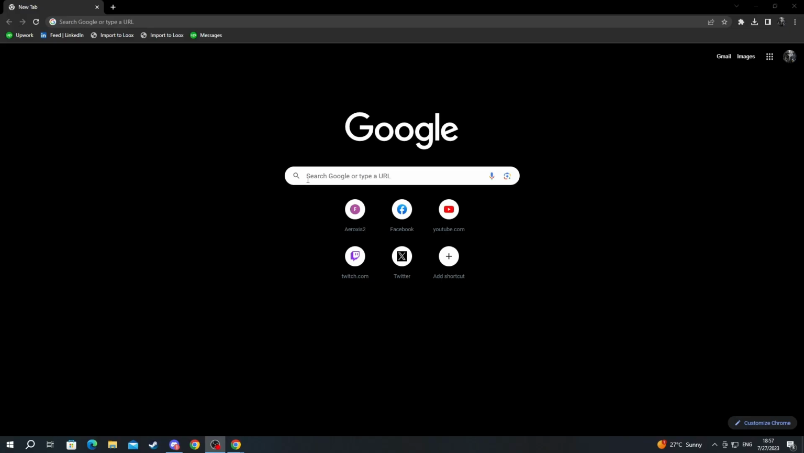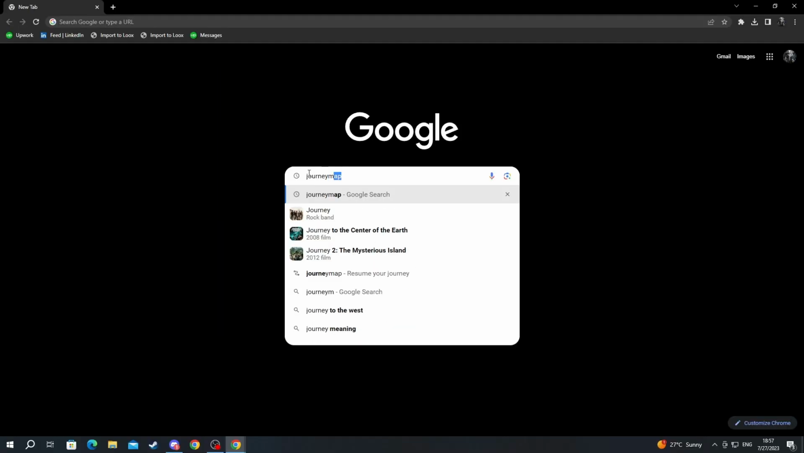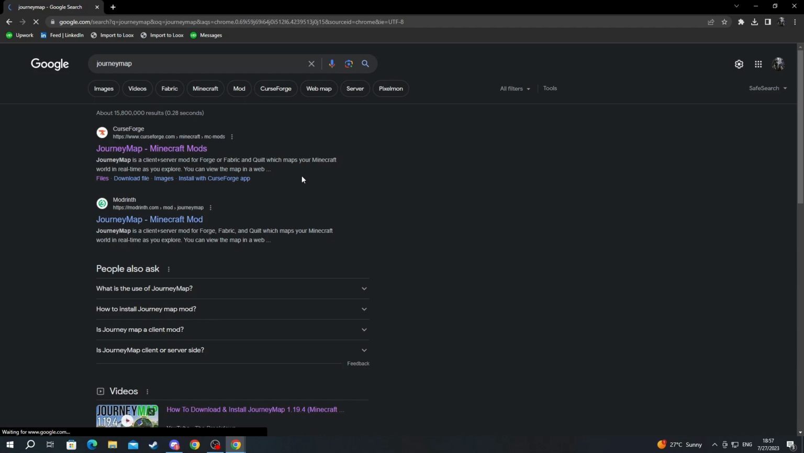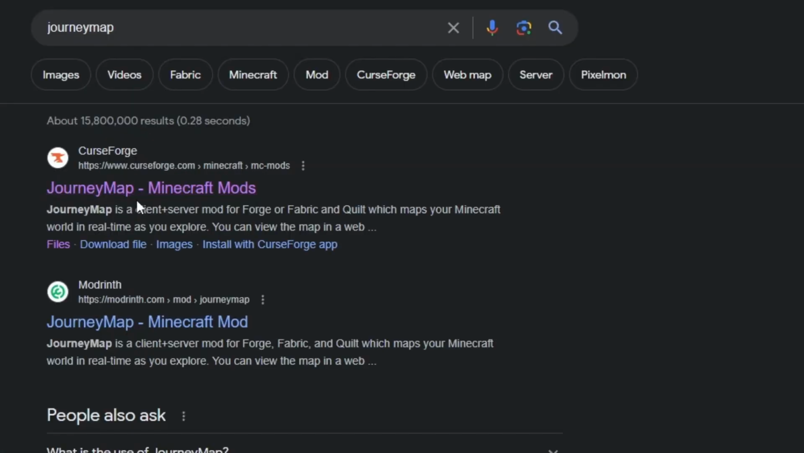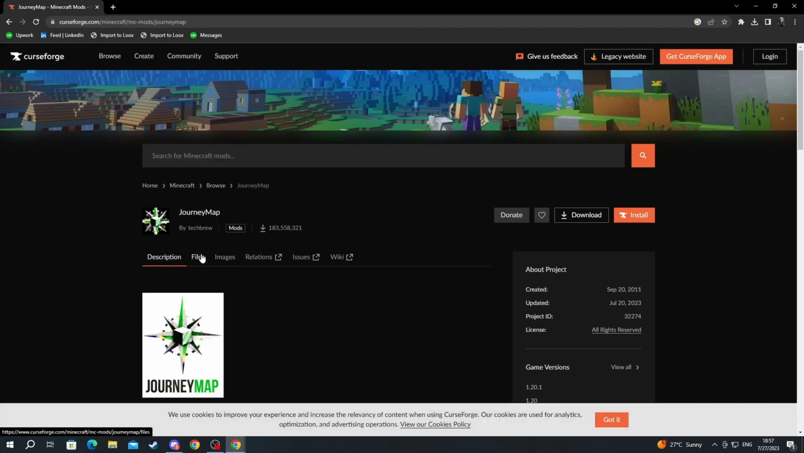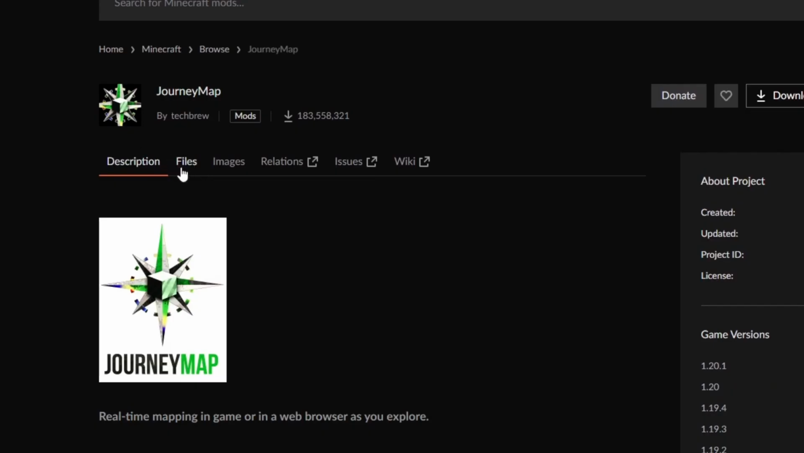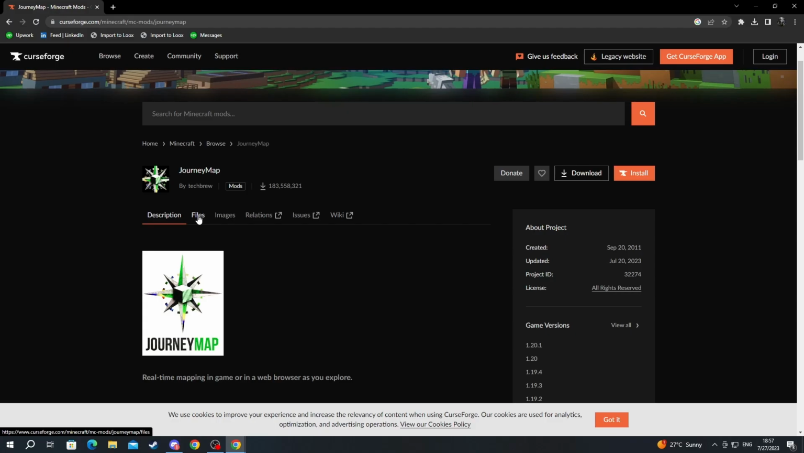And now we are back in our browser. We select one of the search bars and we write Journey Map. Then we press the enter button and we open up the CurseForge website, because that is a really trusted website when it comes to mods. And this way you make sure that you won't download any viruses. Then when you get inside of the website, you press the files button located right here.